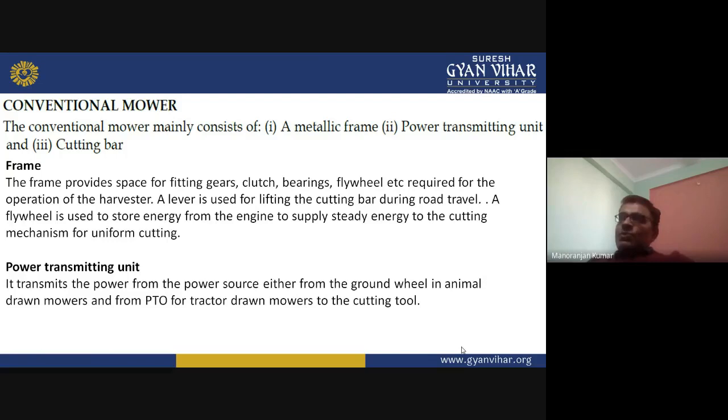A lever is used for lifting the cutting bar during road travel. A flywheel is used to store energy from the engine to supply steady energy to the cutting mechanism for uniform cutting. Second part of this mower is the power transmitting unit.